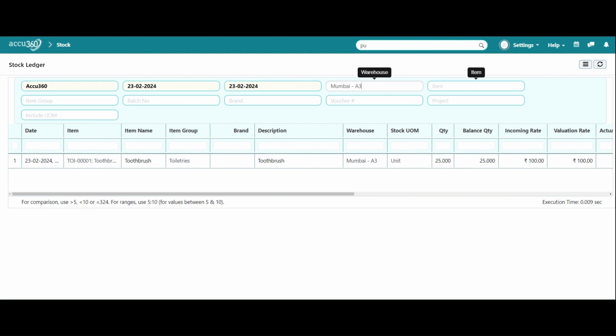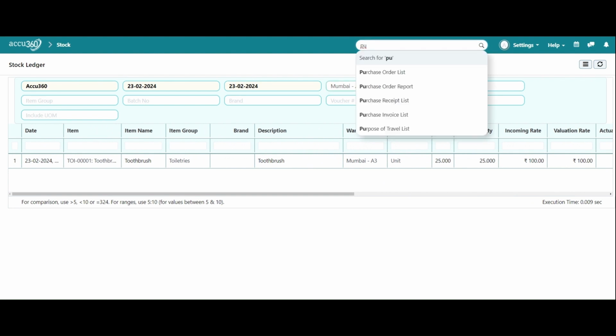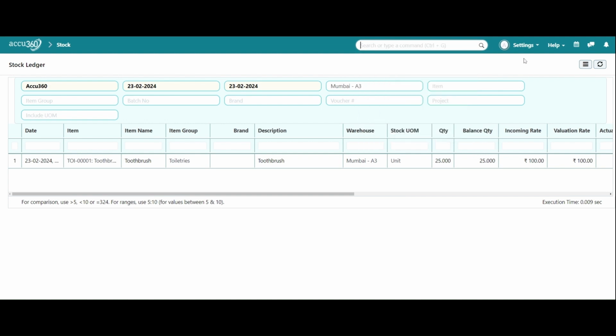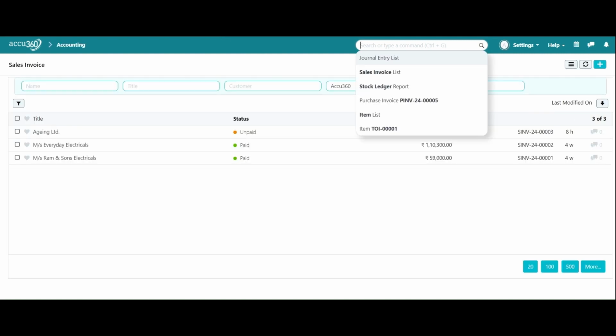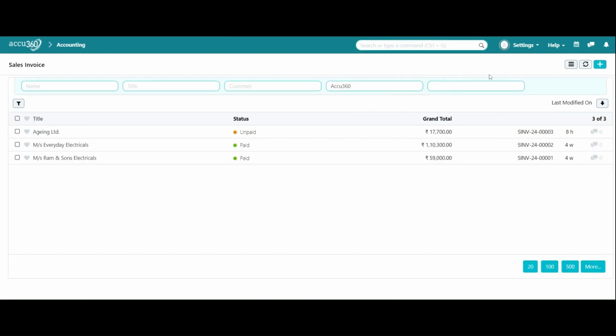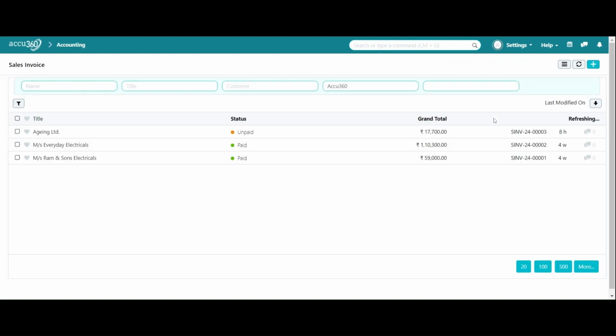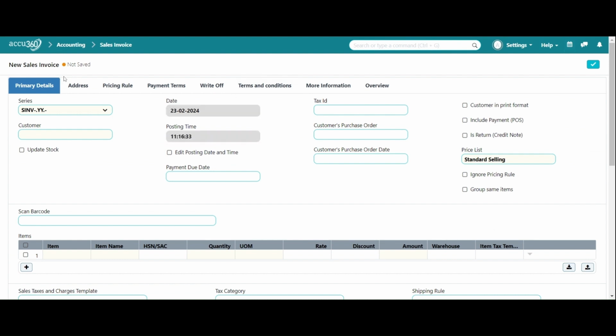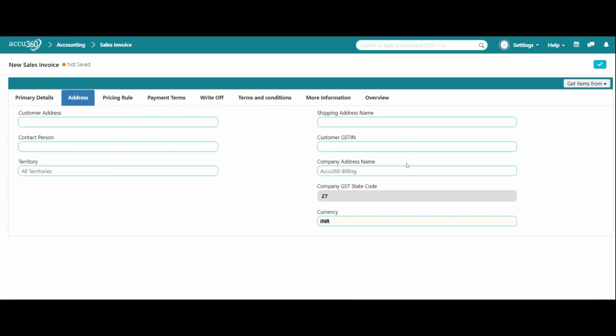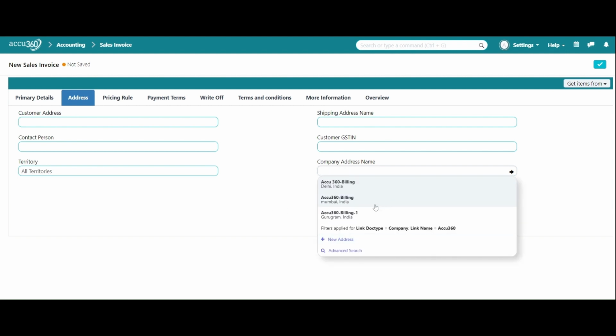Now let's just go to the sales invoice and generate a sale also. Here, before adding the sales, we should refresh the server so that we will not face that problem again. Now we will add a new sales invoice. Here we will select the address first of the company. So we want Mumbai.